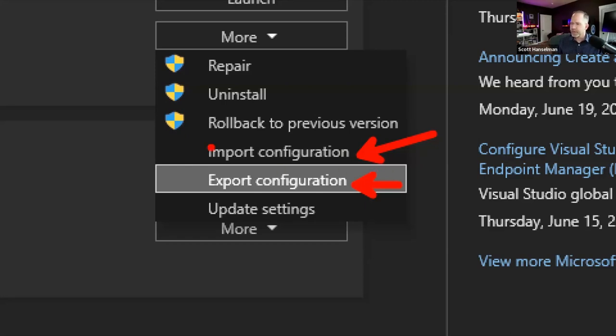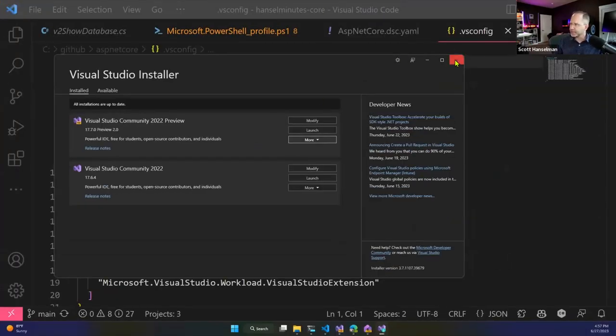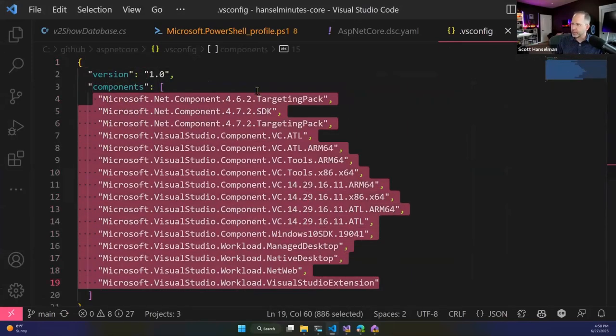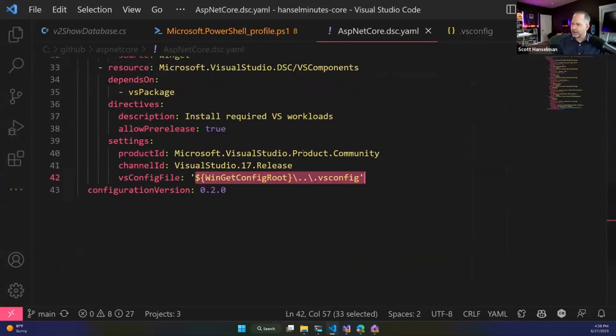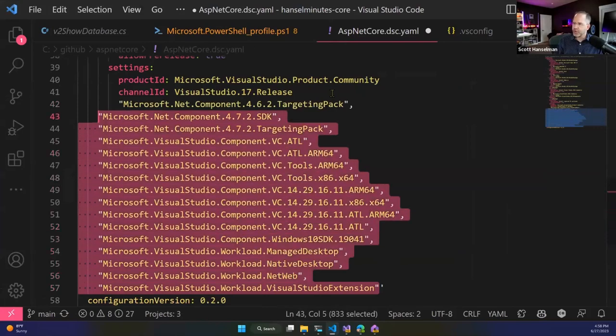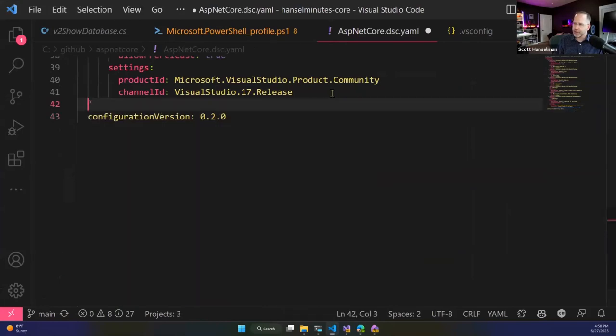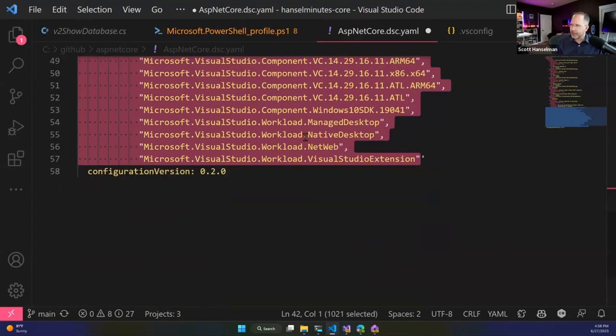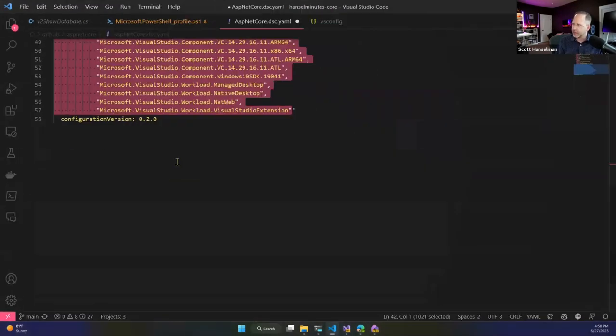All right. So the point here is that you get your VS config the way you want it. You export the configuration, and then you get this file here. Now this file, pro tip, can be embedded instead of the VS config file. Now I don't know how to do it because YAML sucks, but basically you remove all of the spaces or you remove everything that's meaningful in the quotes and everything, and you can put it like this. So you can embed it into the DSC YAML file.